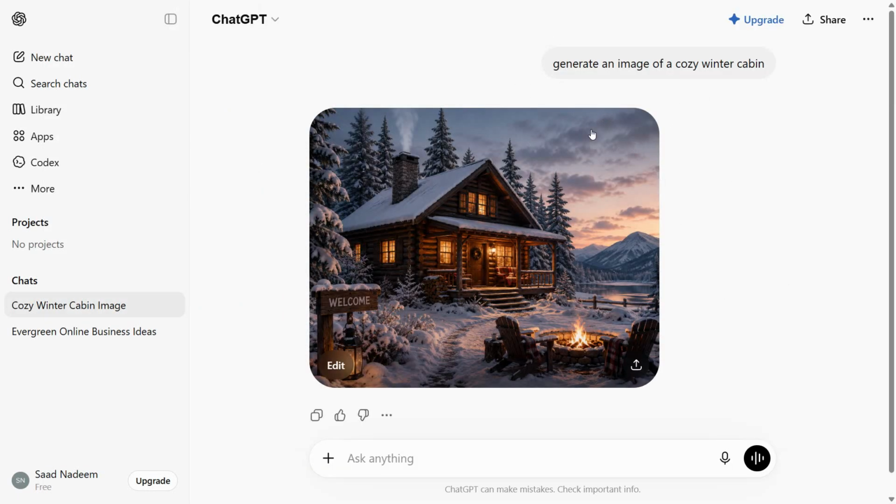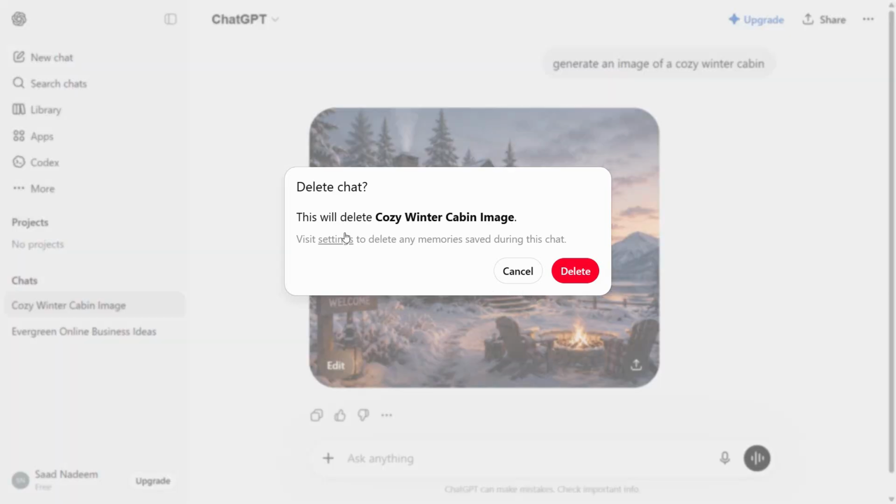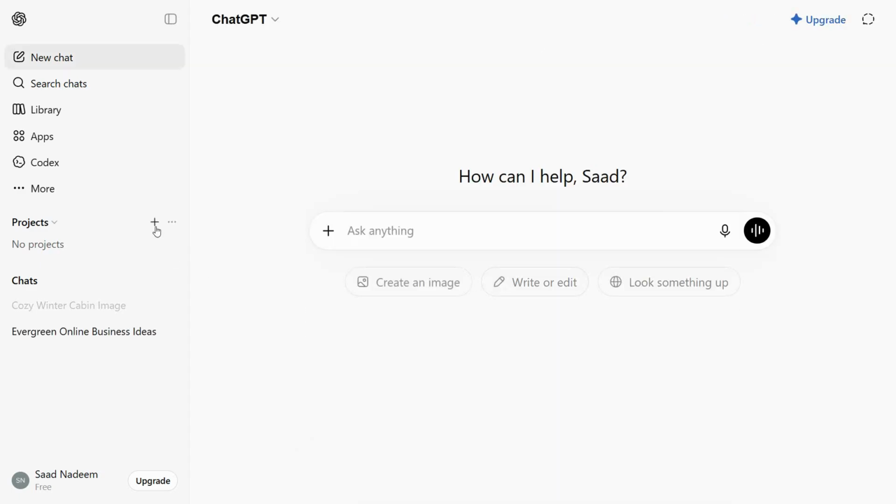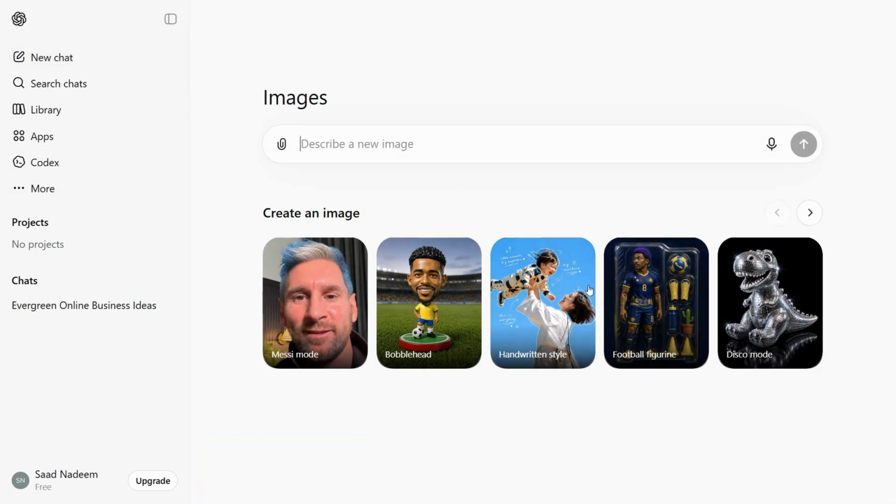We have this chat open right here and we have this image. And from here, we will click on the three dots on the top and we hit delete. Basically this will delete all the chat and the images from that specific chat. And now it no longer shows in the images. So that is how you do it.